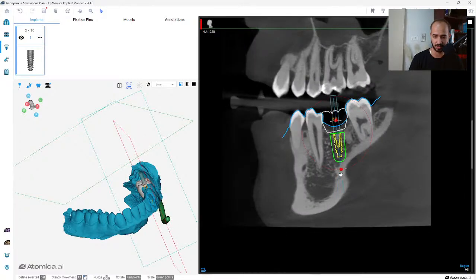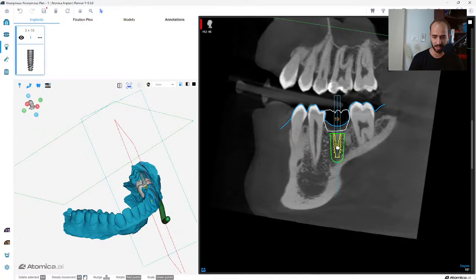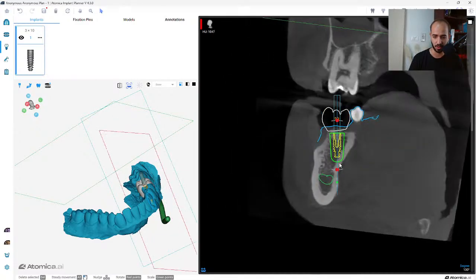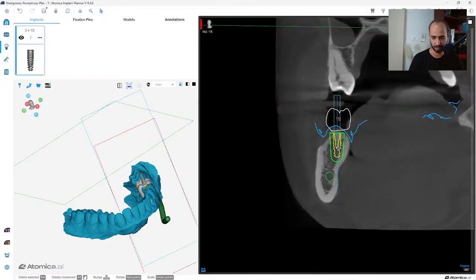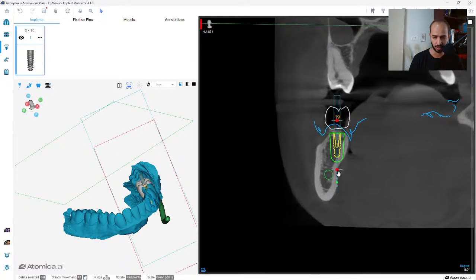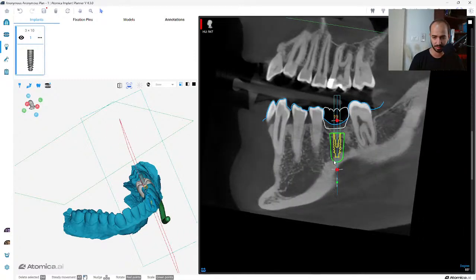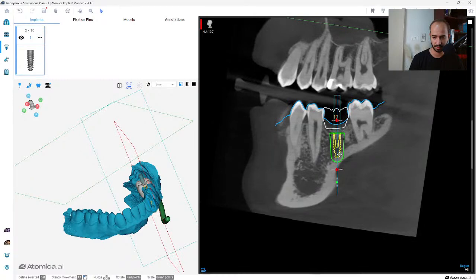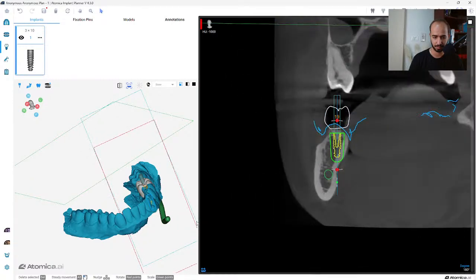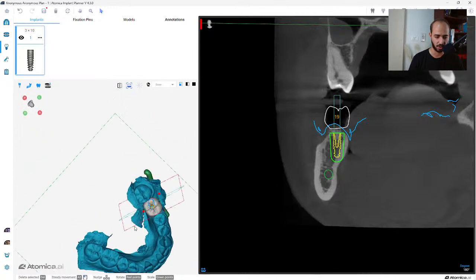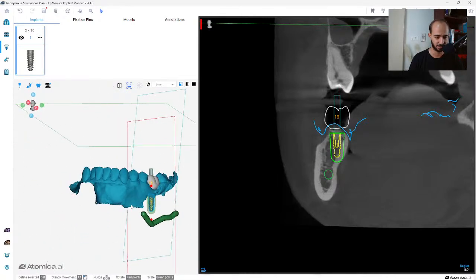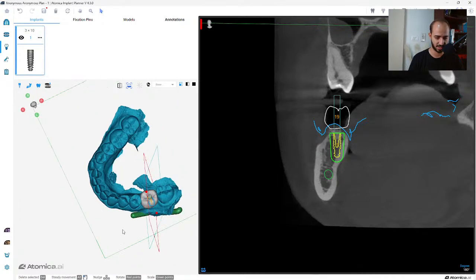I adjust the mesiodistal view first and the angulation to follow the anatomy of the bone. I can bring that a little bit down here, but I'm keeping in mind the lingual concavity, as I don't want to violate that here. So let's check the emergence on the 3D view right here. I guess I'm pretty satisfied with that.